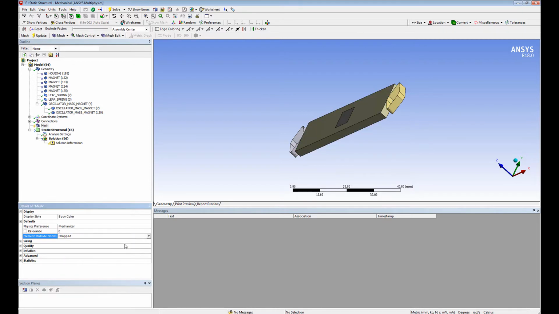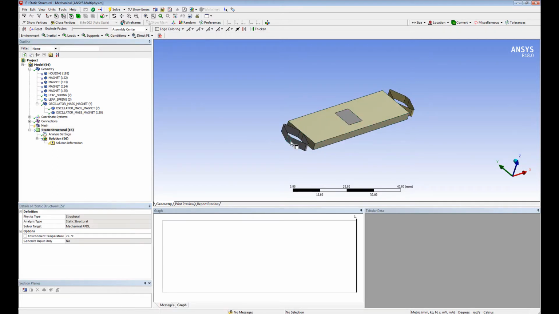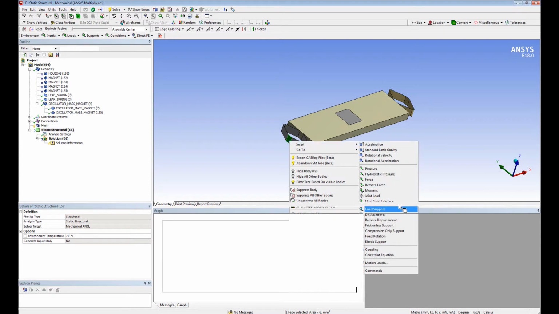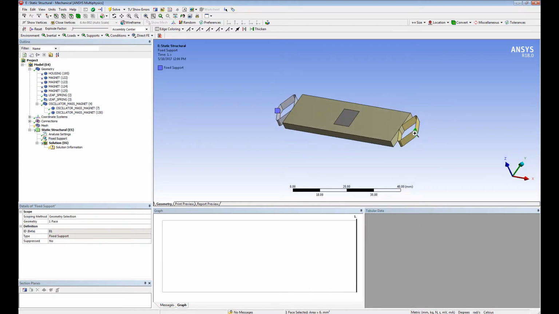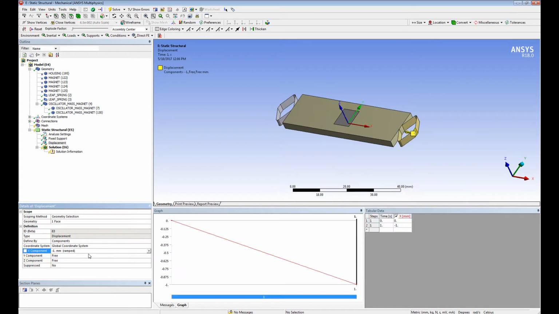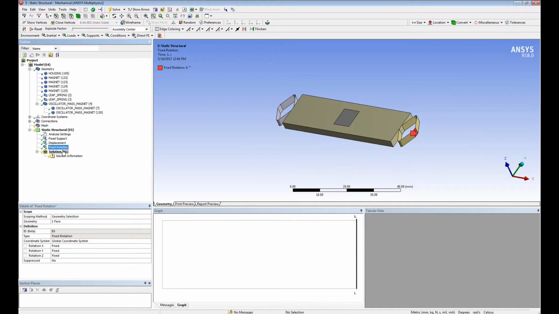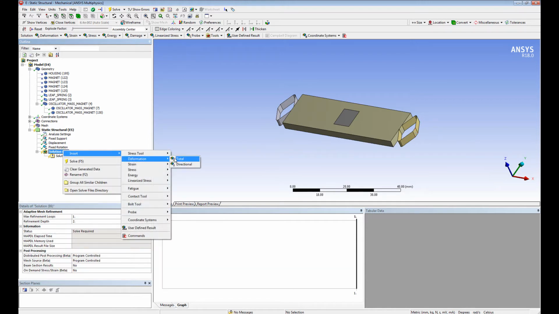For meshing, we want to switch it to dropping the mid-side nodes, thereby enforcing a linear element. Support on one end, put a displacement on the other end of the spring. 1, 0, 0. And again, we need to enforce the fixed rotation constraint on shell elements.